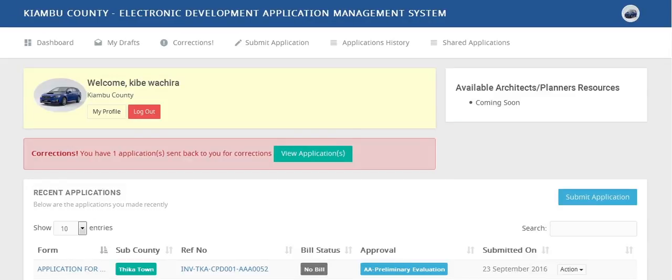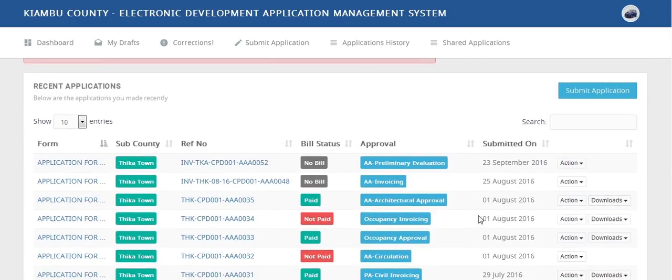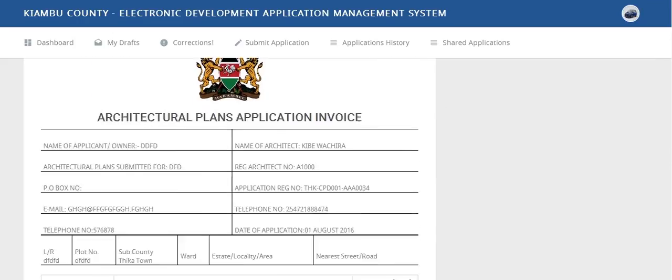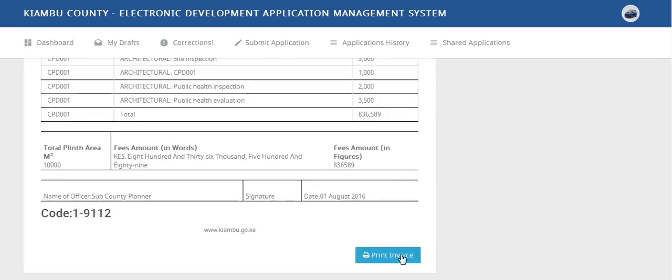Invoices and payments. Print an invoice. On your dashboard, navigate to the application that you want to print an invoice. Click on Action and then select Print Invoice from the drop-down menu. You will be presented with the invoice for that application. Click on the Print Invoice button at the bottom.